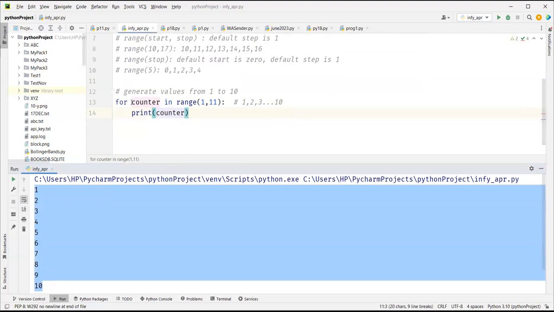So first line, counter. Range will generate 1. 1 is assigned to counter. Now it goes inside. Print counter, 1 is printed. End of block goes up because you have to repeat it, right? Till it is 10, you have to repeat it. Goes up. Now counter takes value 2. Prints 2, goes up. Counter takes 3, prints 3, goes up.